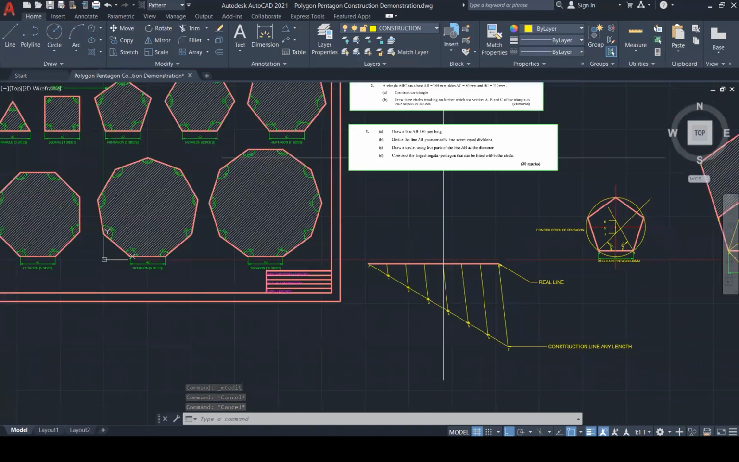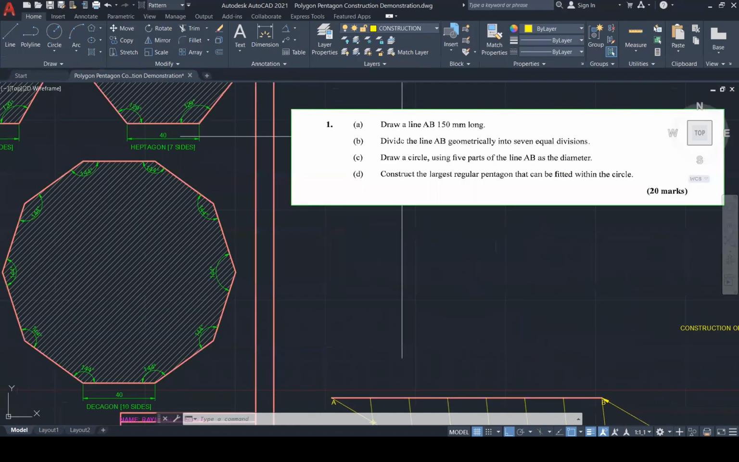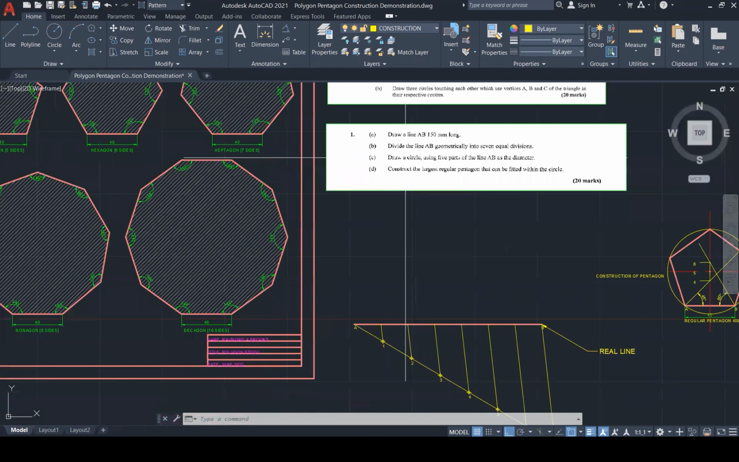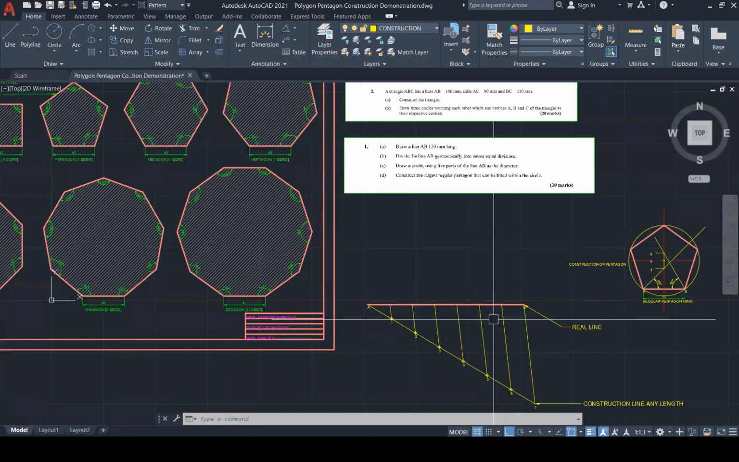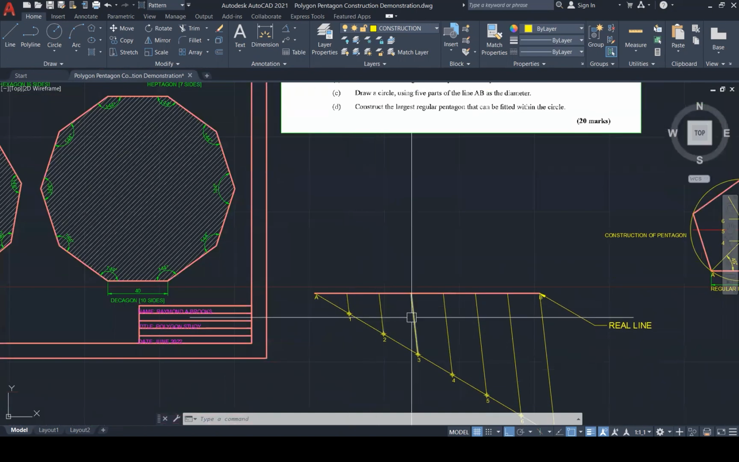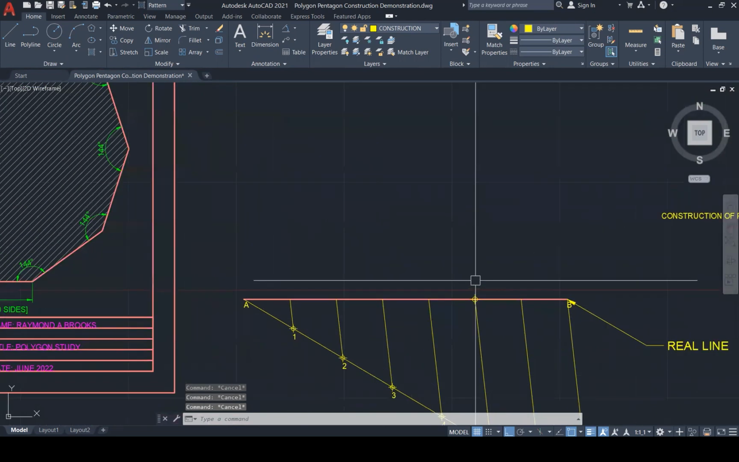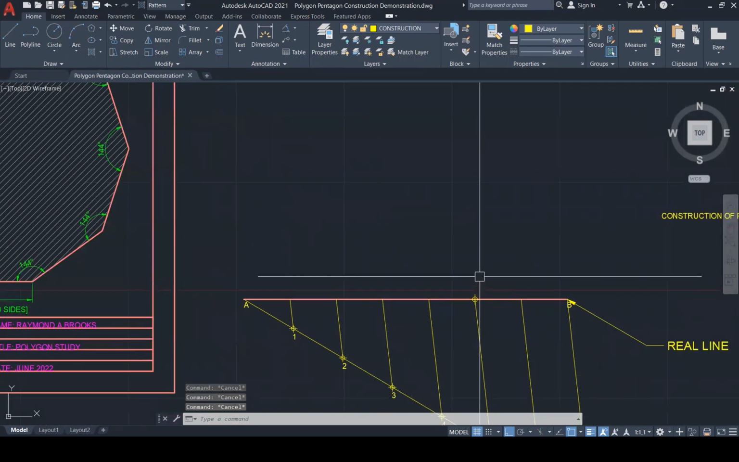So I've drawn the line AB, 150 mil long, and I've divided AB geometrically into 7 equal divisions. So I've done B and I've done A. Now they say draw a circle using 5 parts of the line AB as your diameter. So I now go to the 5th part, which is here. So 1, 2, 3, 4, 5. So let's put a point here. This now becomes the diameter of our circle.